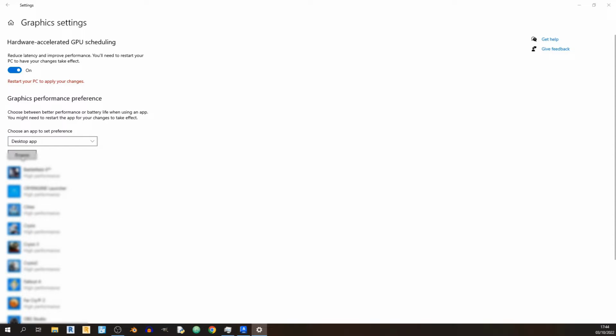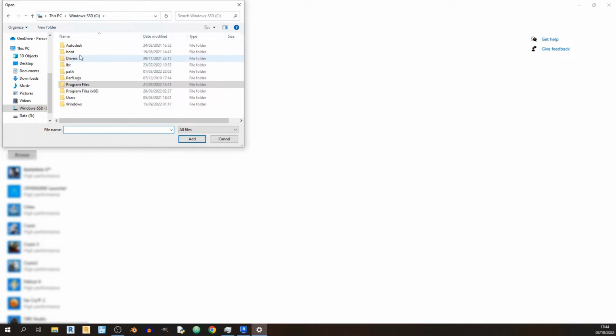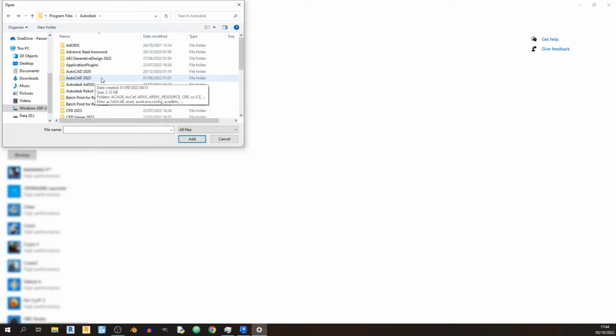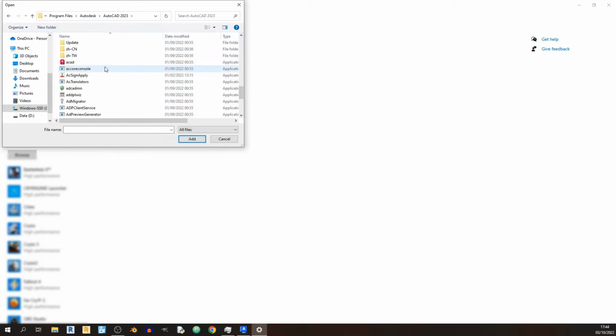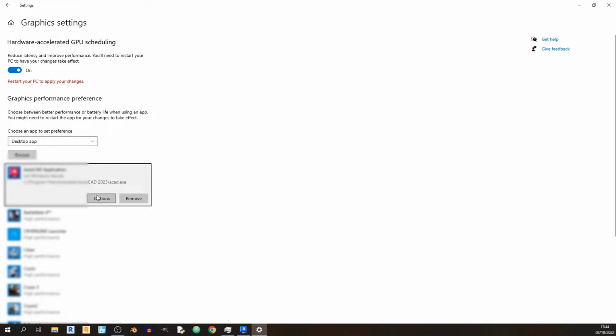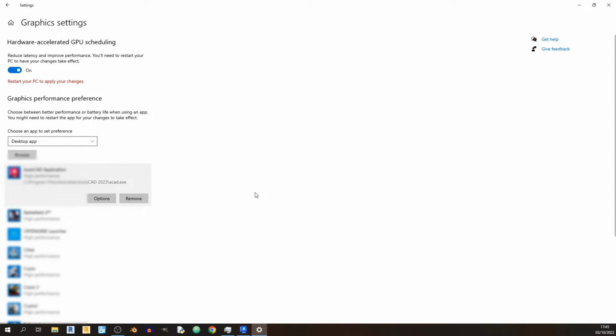And now let us quickly click on browse over here and find our AutoCAD installation directory. So you can just click on Program Files over here, Autodesk. And since I'm using Advanced Steel 2023, click on AutoCAD 2023 over here and scroll down to select ACAD over here, this application, and click on add and click on options over here. So right now it's set to let Windows decide by default, and preferably I like to use high performance instead, and click on save. And now I will restart my computer, so see you soon.